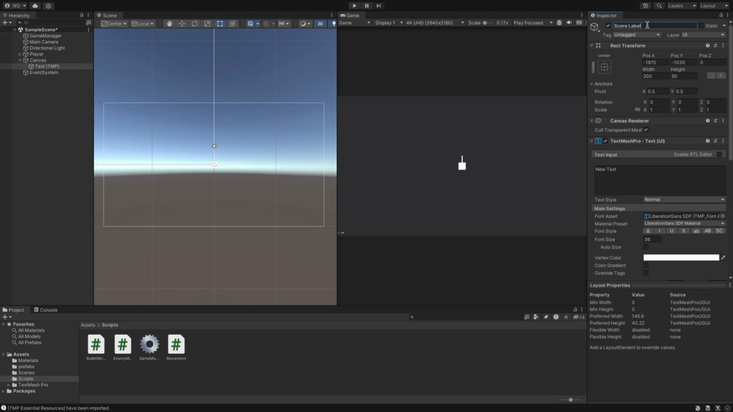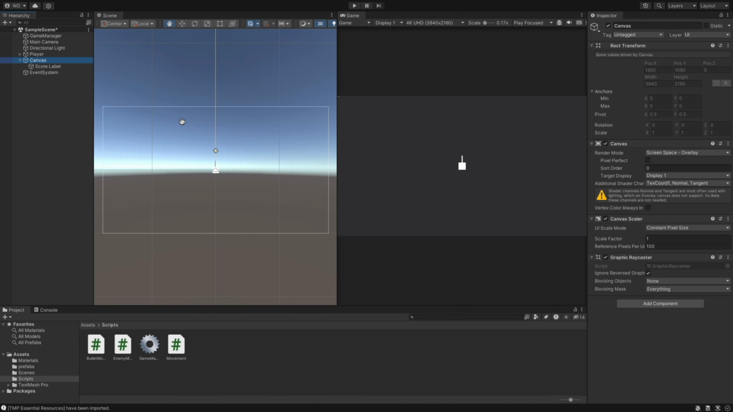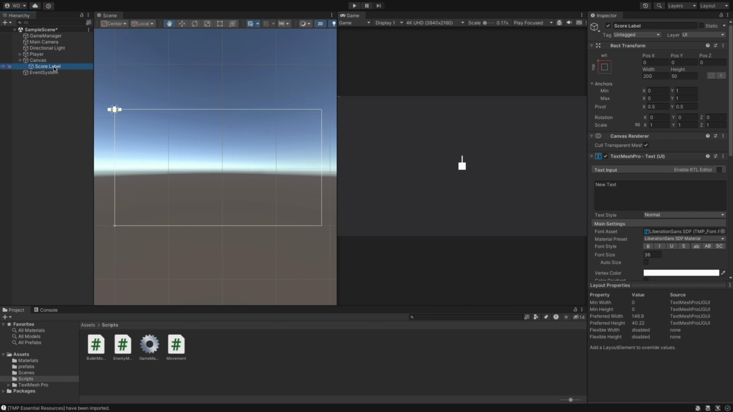If we want to position the label in the desired location, we must first determine the anchor point. I choose the top left corner of the screen. If we set the position on the X and Y axis to 0, the label will move to exactly the top left corner. To get a full view of the canvas in the scene view, you can select the canvas and then press F key with the mouse cursor in the scene view.